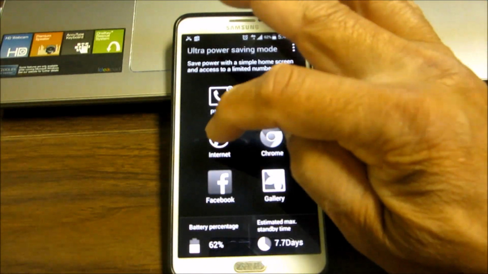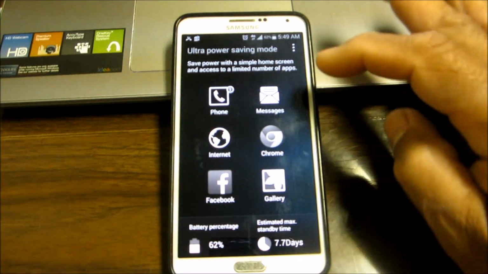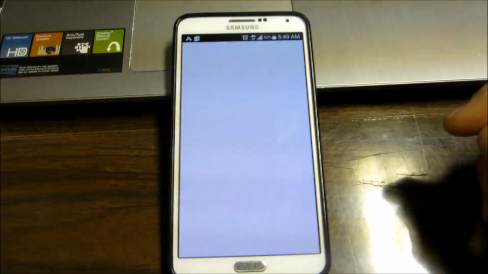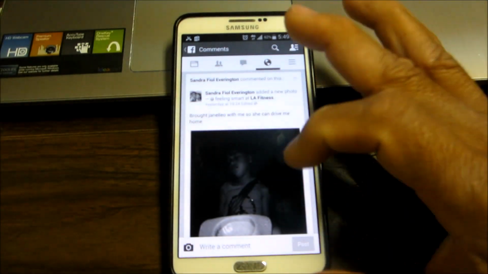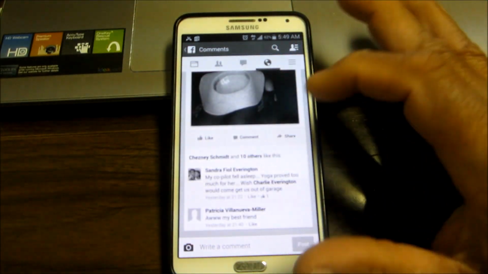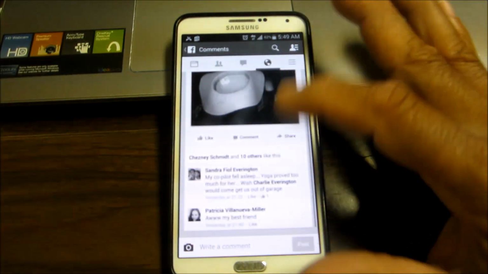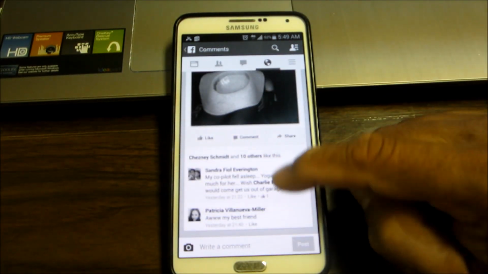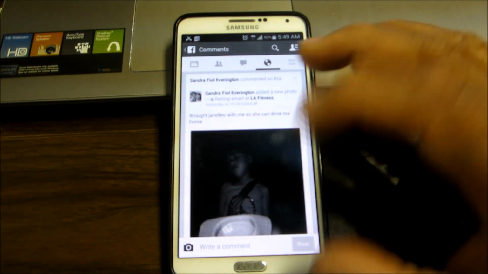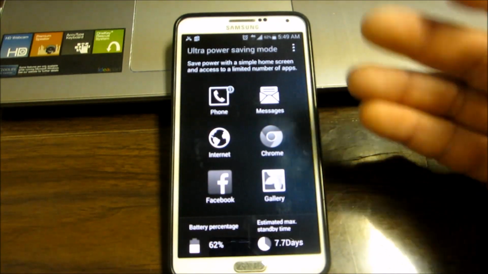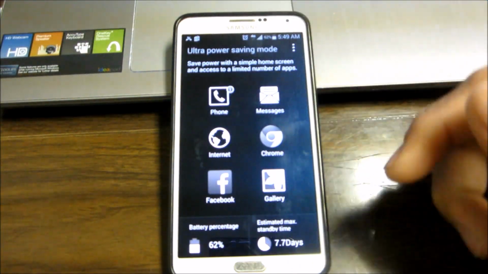So you go back. You want to check your Facebook. So you go to Facebook, and again you can see the color scale on there. It's a kind of grayish color, but you still have access to that stuff. I still have access to my 4G and all that good stuff. Let me go back home. So basically that's your home screen while you're in ultra power mode.